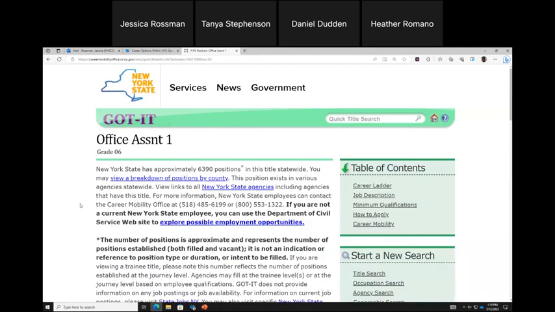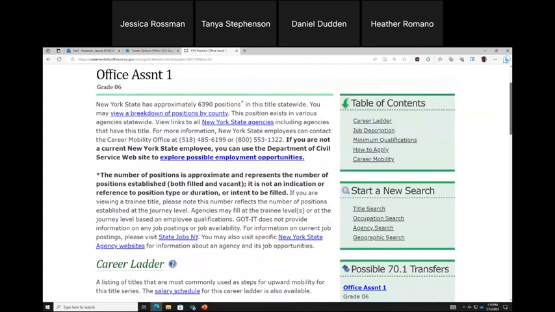The first paragraph on this page identifies the number of these positions that exist statewide. Please note that GOTIT does not provide vacancy information. GOTIT will only show the total number of positions that exist in any agency that are both filled and vacant. It is important for you to contact the agency to find out if there are any vacancies right now. In this first paragraph, there are also links to view a breakdown of positions by county, as well as a link to a list of New York State agencies.